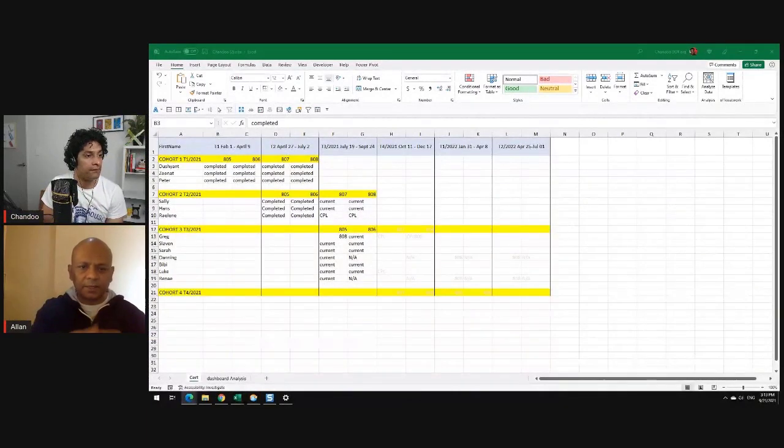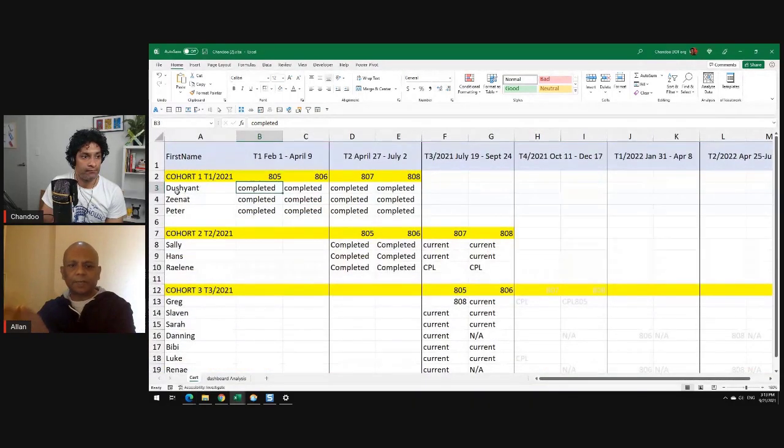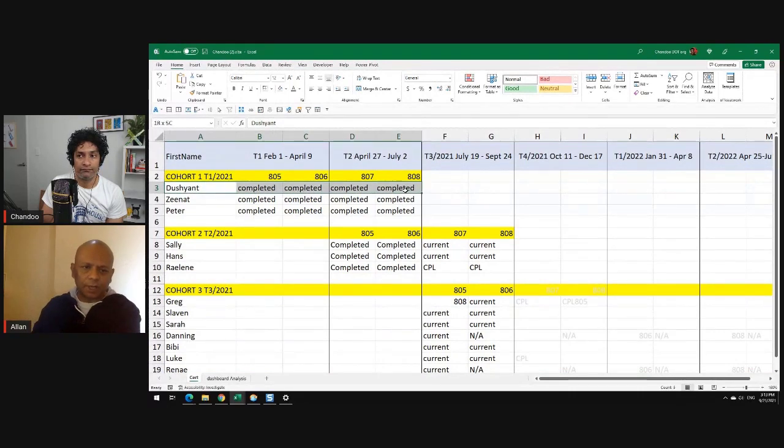So the problem is, I guess, my inexperience with Excel and similar types of tools to track these things. So what I've done, Chandoo, I've sent to you what I've tried to do, which is to track the students in their cohorts. This one here. So students that start on the same date are expected to go through the same subjects in the same term and finish at the same time.